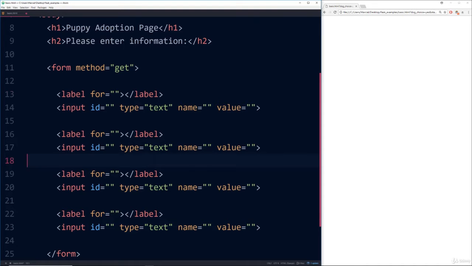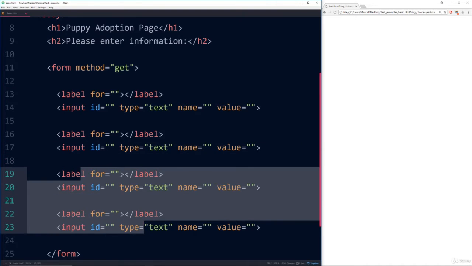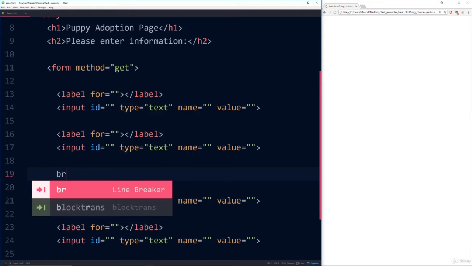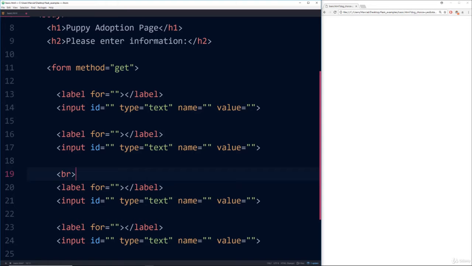And then in between first and last, email and password, I'm going to insert a little break here. That way we can start a new line. And you can do this either by just inserting a paragraph tag with a closing paragraph tag, or by inserting a line breaker, which is just a BR tag.